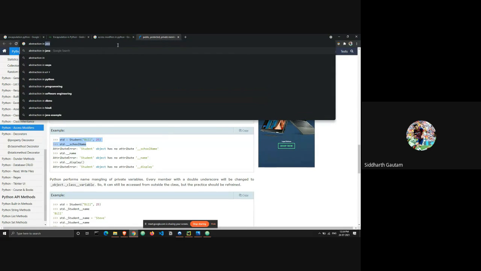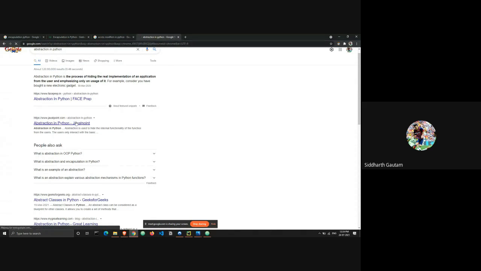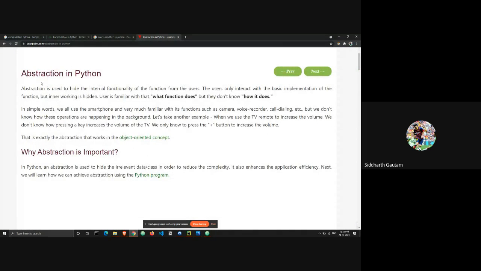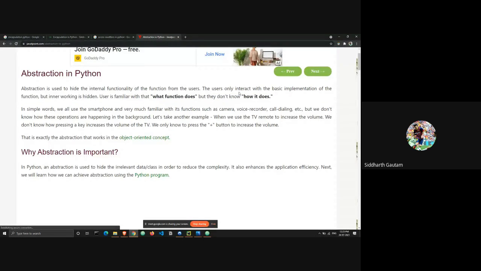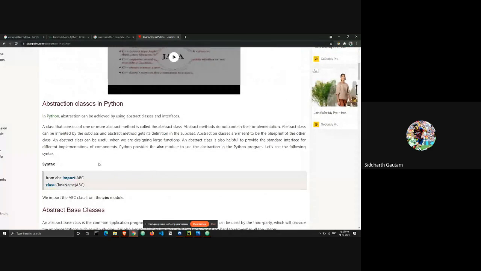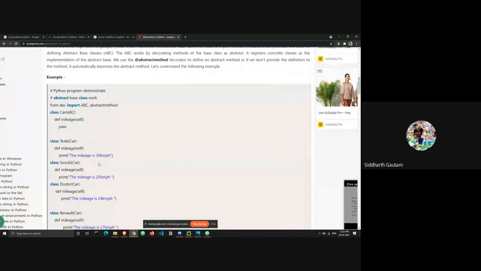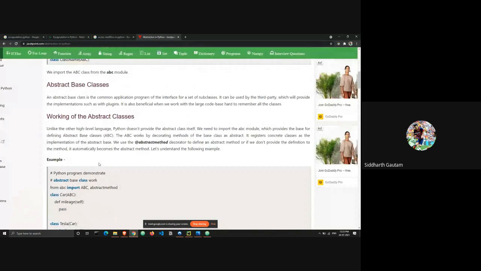Right, so let's go to JavaTpoint. This time let's see what they have to tell us. Abstraction is used to hide the internal functionality of a function from the user. The user can only interact with the basic implementation of the function, but the functioning is hidden. Okay, so let's see if they have given any example here. Okay, great, got it. So abstraction is more of a theoretical concept.